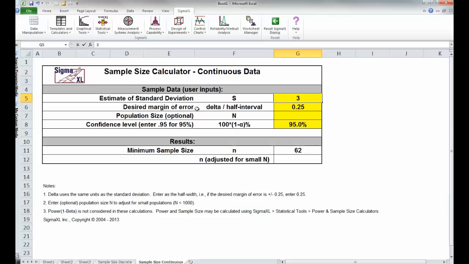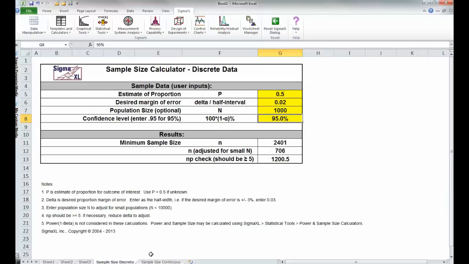Down here, when it says half interval or desired margin of error, what this means is if you're reporting back the average wait time for a patient and you say that it's 16 minutes, this half interval width is saying that it's really between 15.75 minutes and 16.25 minutes. Let's say we're okay with a half interval width of up to a minute. So we say that, and it goes down and tells us to sample 35 patients. That is a lot less than 706 patients.